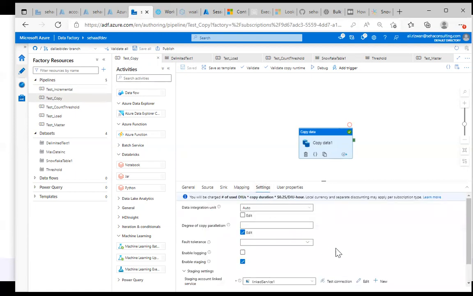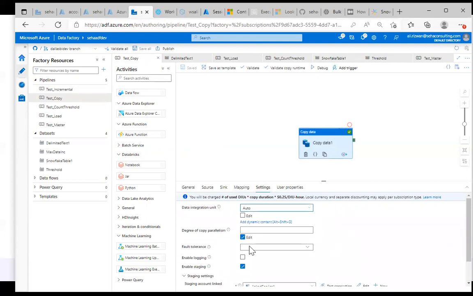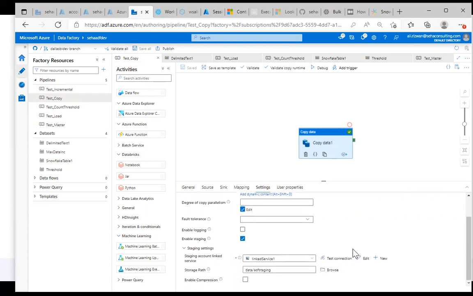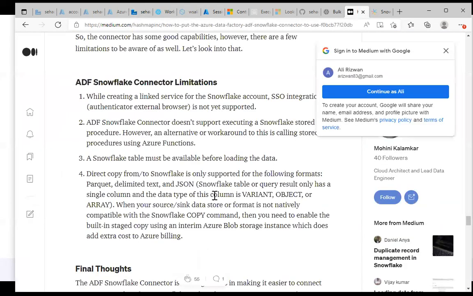As I was saying, right now I have enable staging checked here. Remember I said that Snowflake makes you stage data before you bring it in. If I uncheck this and click validate, it'll give me an error. It'll say that your source is a CSV and you haven't specified a staging area for it. If you have Parquet and the other data sources, let me go in here.